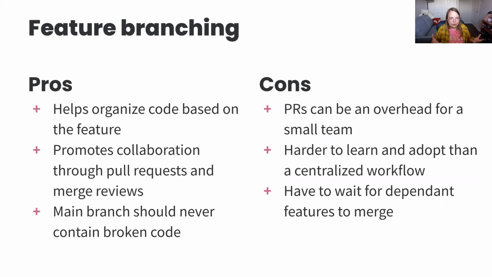The cons of it: PRs can be an overhead for small teams. As I mentioned before, if you have a very, very small web team of 2 or 3 people, assigning PRs could be an overhead, especially if you have a lot on your plate. So taking time to review somebody else's code is quite a commitment, and that's why people may skip the PR process and go to the centralized workflow.